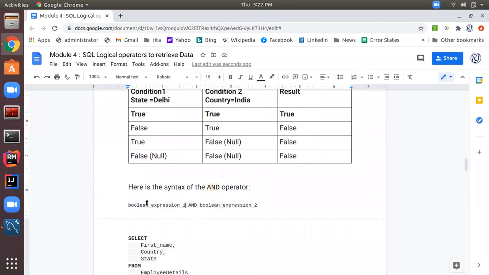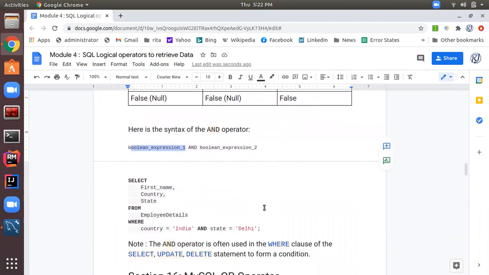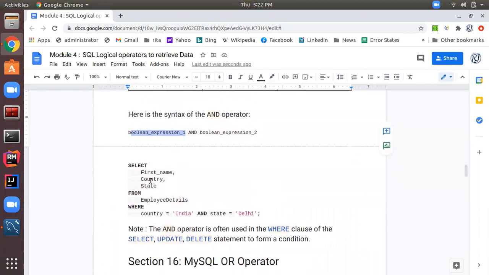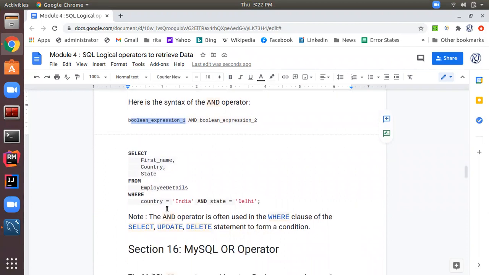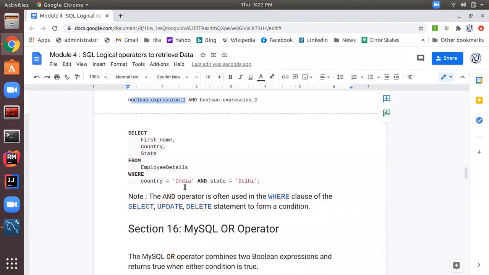This is the syntax for the AND operator. First of all, you provide condition 1 and then condition 2. This is how our query will work. Let's suppose we want to fetch first name, country and state from employee details, where country is India and state equal to Delhi.